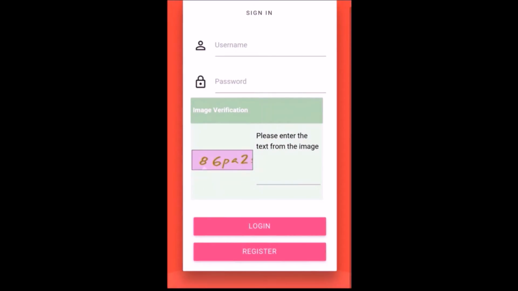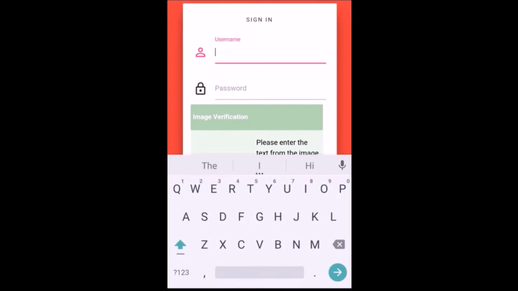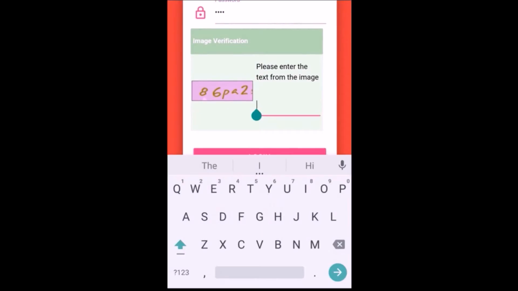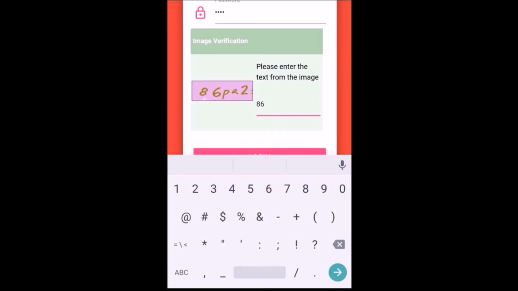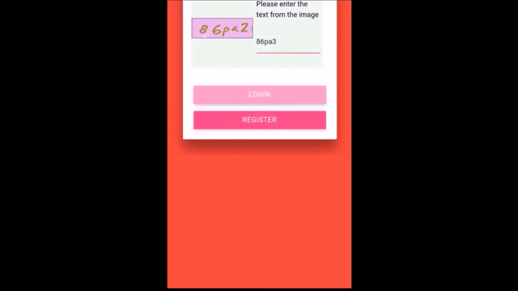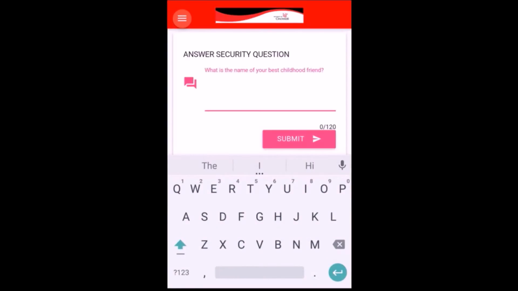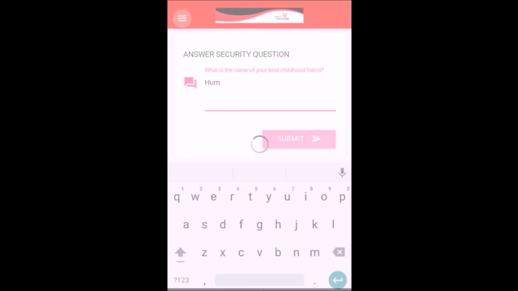It will direct me to the login page, where I have to enter the username I registered with, and the password. There is also image verification, where you can show that you are not a robot, you are a person, by entering this name, and you can log in. The login page will redirect to the security question. There you have to enter what you have registered and submit. Once you submit, you will get into the home page.